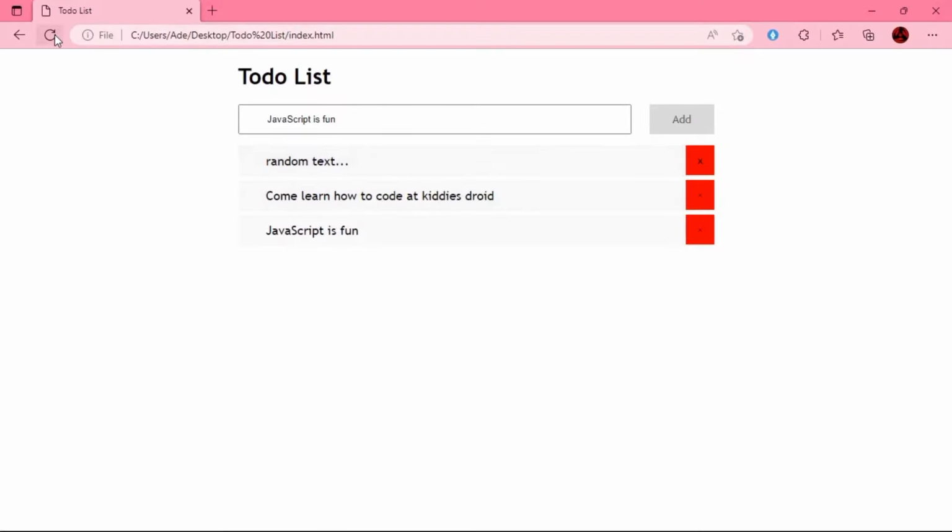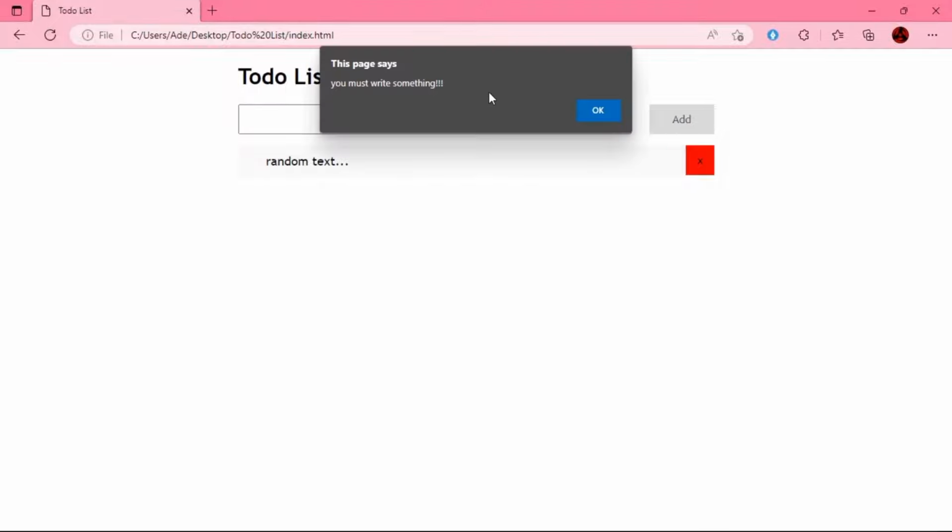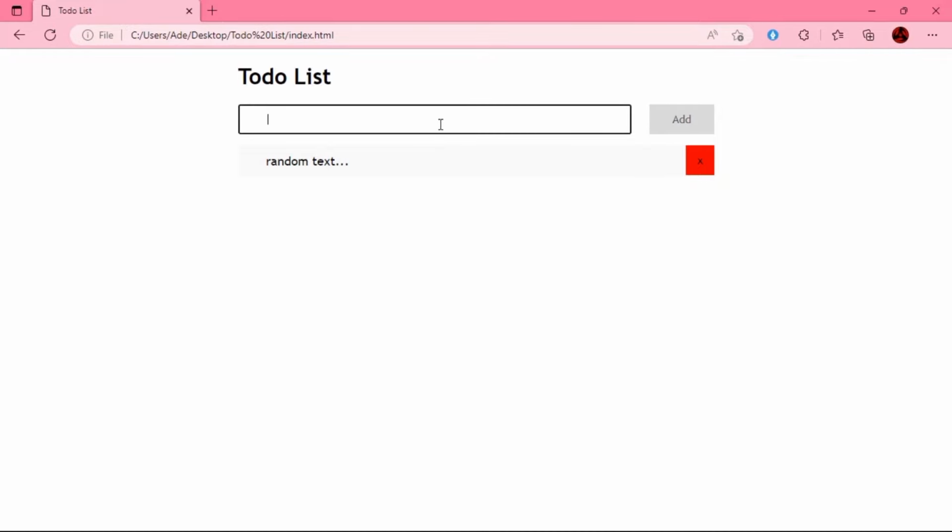So let's test this on the browser now. So now I'm not going to write anything inside, and I'm going to click on the add button. As you can see, my browser is asking me to write something.